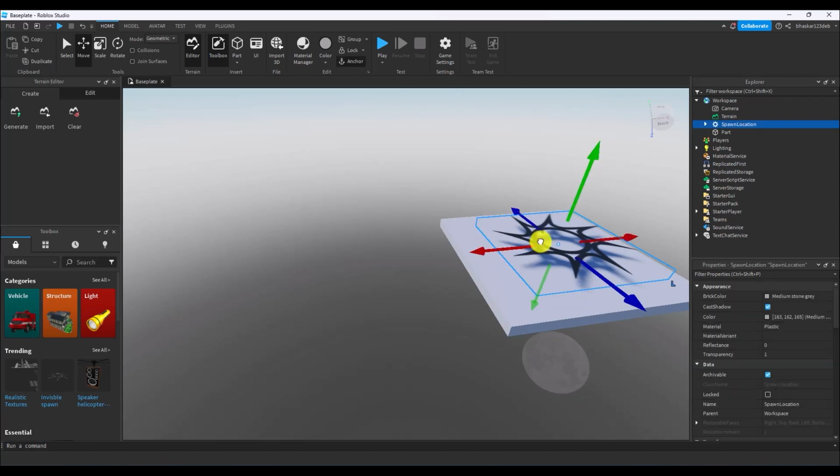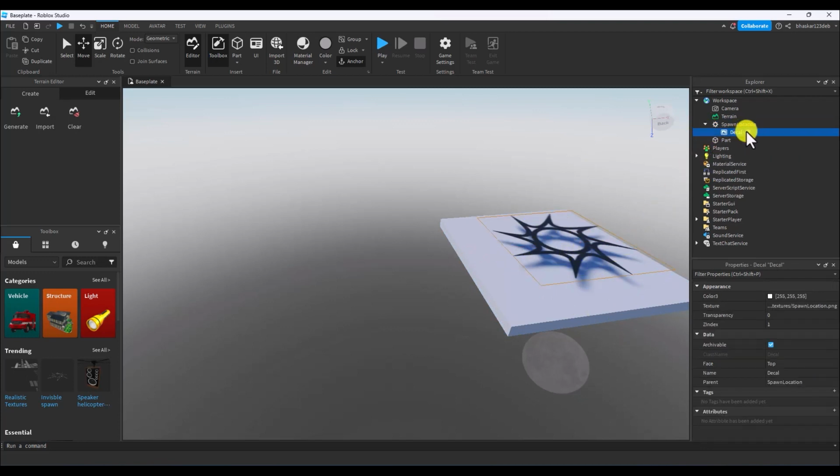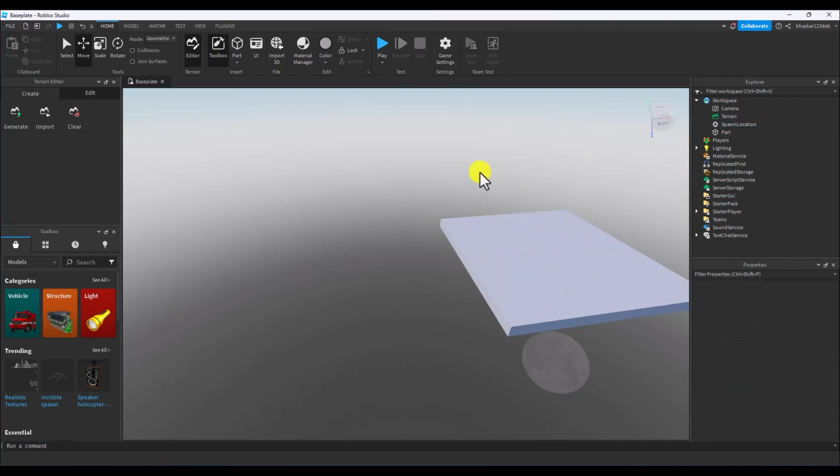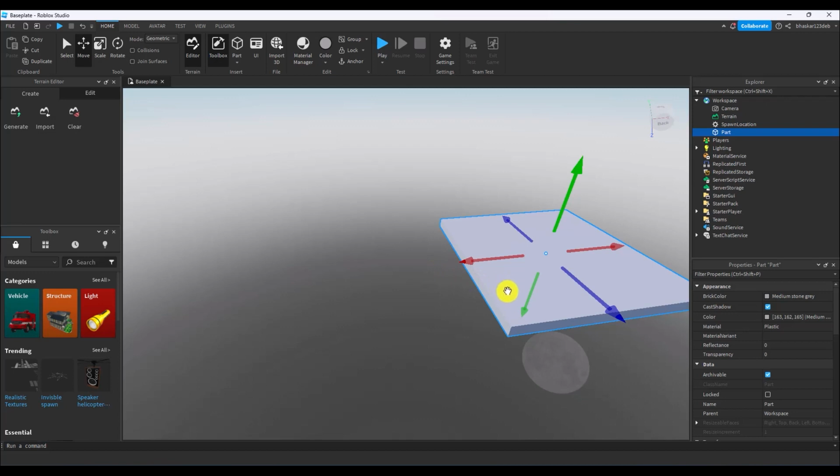And now just simply remove the decal. And the decal meaning is the lining or the image on top of the spawner. So this is a decal. Just remove this, and now you will have an invisible spawner which no one can see, and it will look much better. Now just simply change the color of the main spawner location.